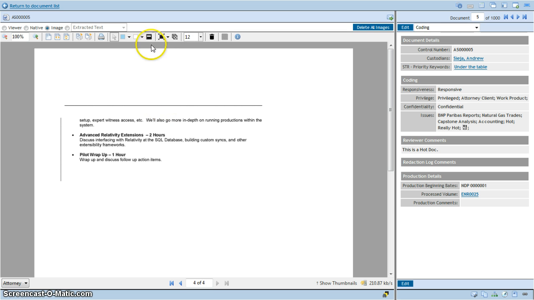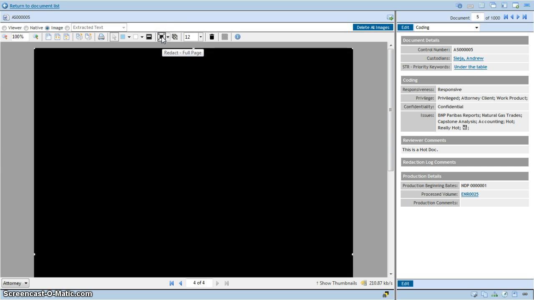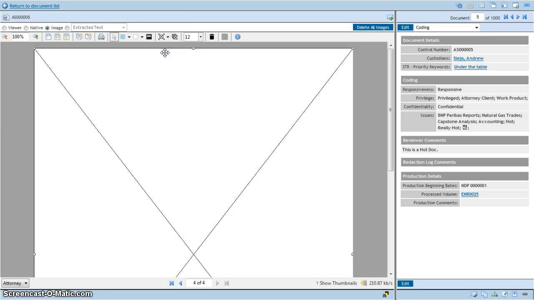I want to go ahead and redact this entire page. But I think I'm going to eventually have to print this page out, so I might need to redact it with the cross redaction. This will save on printer toner later.